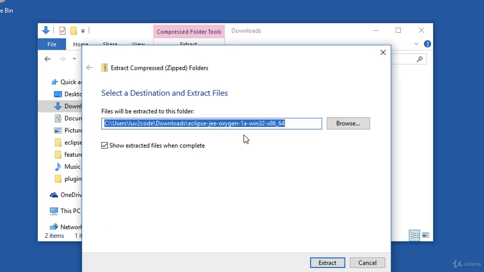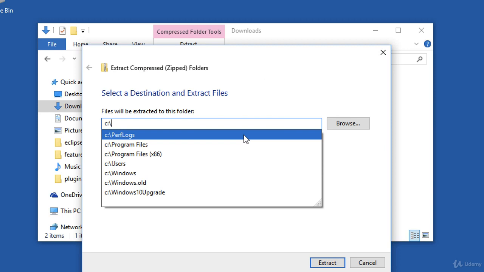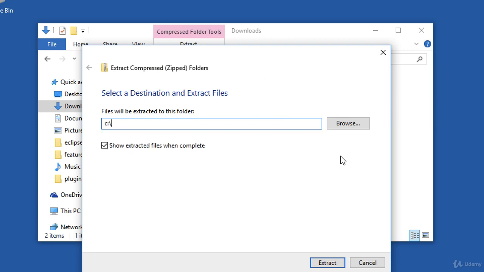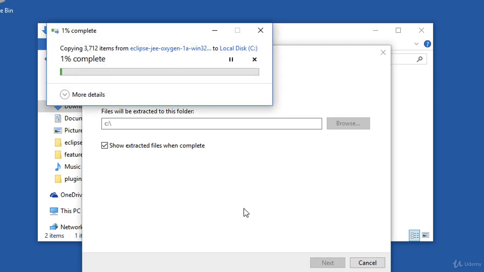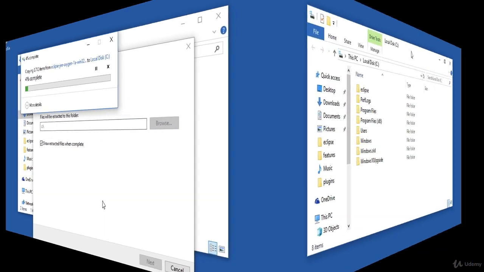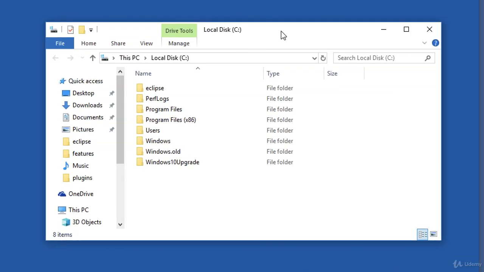And now I need to tell it where to extract Eclipse or install Eclipse. So here, I'm just going to use the C drive. So C://. So it's going to install it to the root of the C drive. And it's going to install it in a folder called Eclipse. So once you're happy with the C:// you can click extract. And actually you can install it wherever you'd like, but here, just to keep things simple, I'll put it at the C drive. All right, great. So now we've extracted it to the C drive.